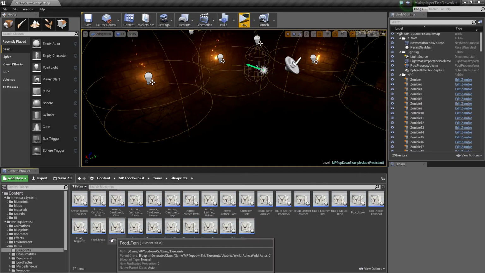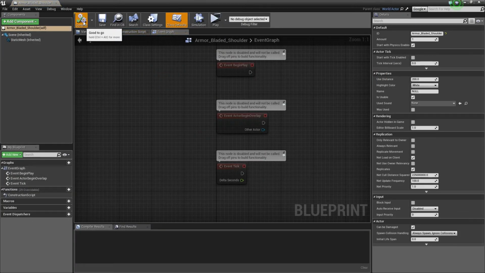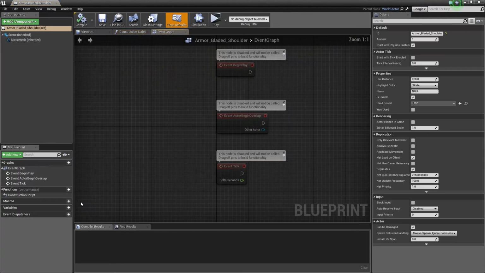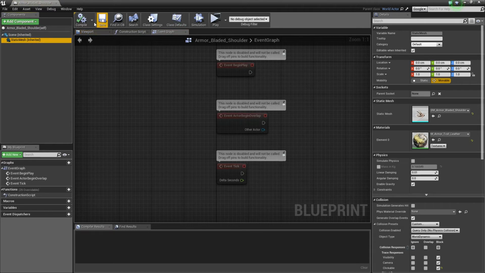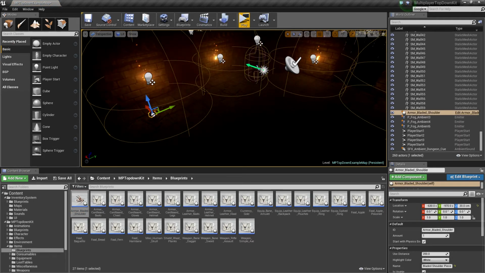Okay, so let's go into items and blueprints. We'll open up the armor bladed shoulders, compile and save. You'll see the static mesh is there, but it's not updating the thumbnail. So click on the static mesh and then hit compile and save and it updates. Again, it's just something weird with Unreal. Drop it into the level here.